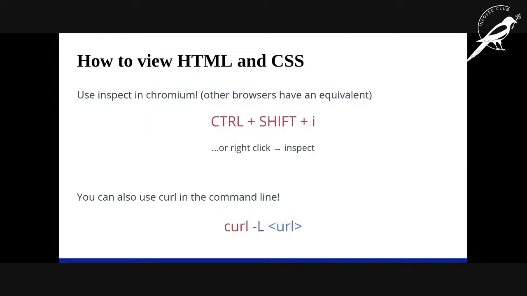So the important part: how to actually view the HTML and the CSS files. This is important. We want to see what it looks like. In Chromium, we use inspect. In Firefox, we use inspect element. They're the same thing. They have similarities. For us, Chromium is the easiest one. It's kind of nice. It's Control-Shift-I to get into that, or you can right-click on the page and just click inspect. I'll show you how to do that in a second.